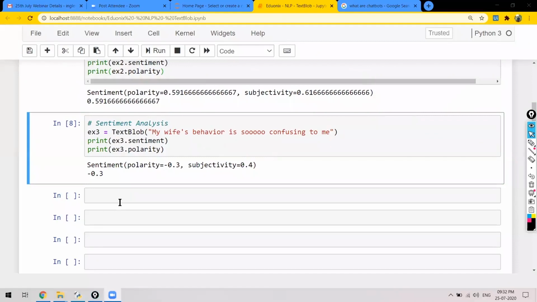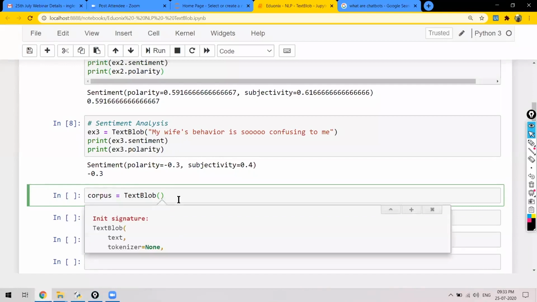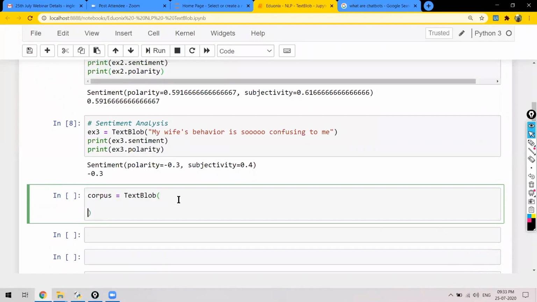Now let us go on to tokenization. Now tokenization is again an important thing in text pre-processing. Now you can break the sentences into words in tokenization. Okay, so over here, let us say I have a corpus of sentences. So whenever you have a set of sentences, that is called as corpus. So TextBlob need not always have a single sentence. It can have multiple sentences. So I'm just going to write over here these multiple sentences.